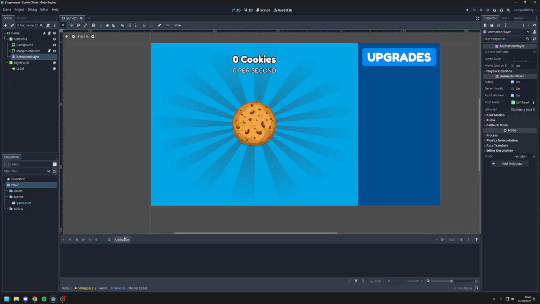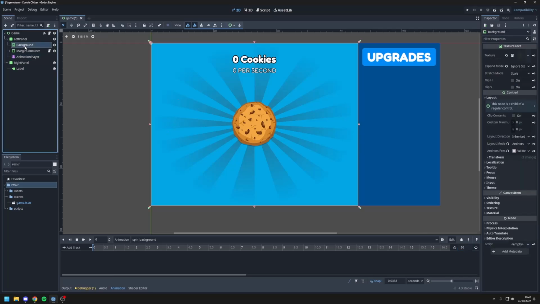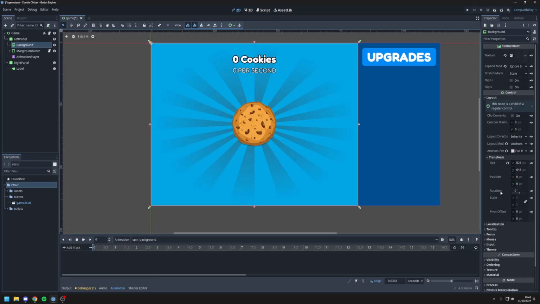So click the animation player, click here on animation, new, just name it spin, maybe spin background. Next, I'll make it maybe 30 seconds long. And at 0, you want the rotation to be 0. So go here, transform rotation. You see it's 0, press this little key. Check, create a reset track, and boom, we have a keyframe for 0.